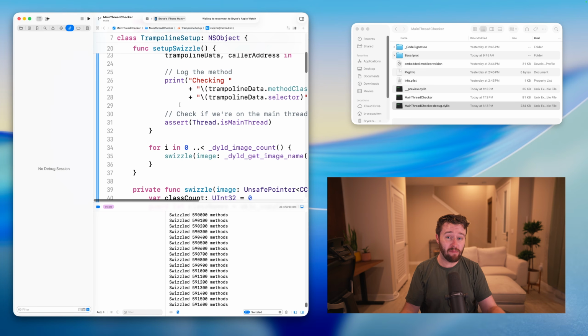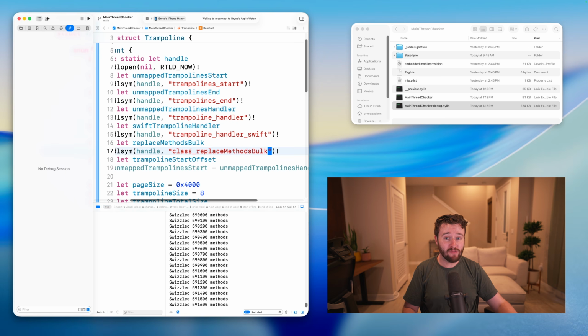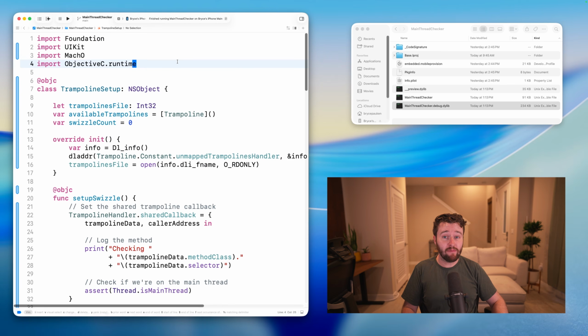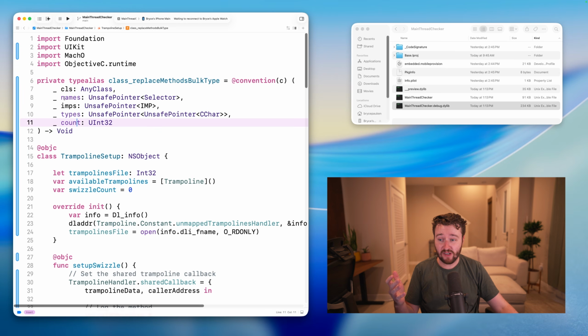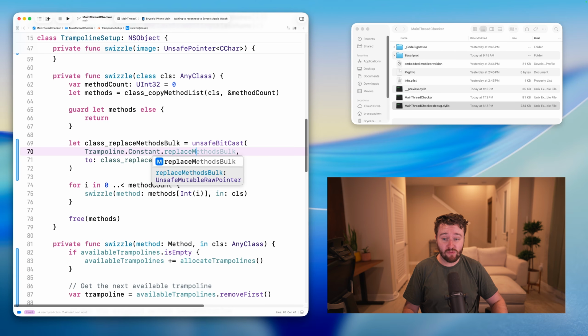Best to not ship this in a public app unless you know what you're doing, but we can use this function pretty easily. I'm gonna look it up at runtime just like all these other functions, and then I'm gonna define a type alias that matches the signature of that function. It takes in a class to swizzle and then a bunch of C-style parallel arrays of selectors, the new implementations, the method types, and a count for those arrays. Now, when we're swizzling a class, we'll get a reference to that function and cast it to that type alias.